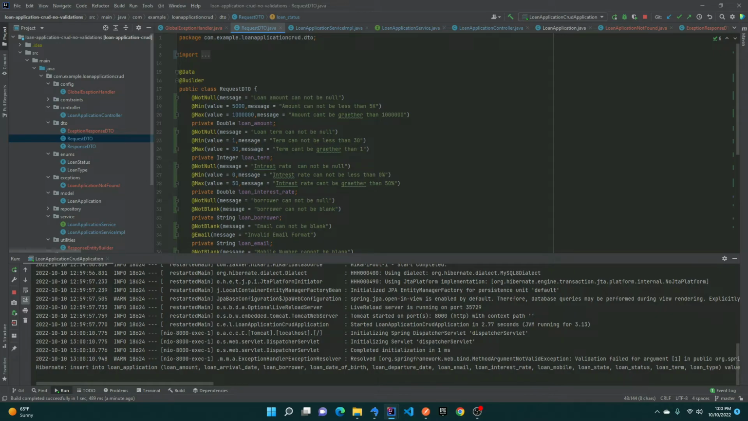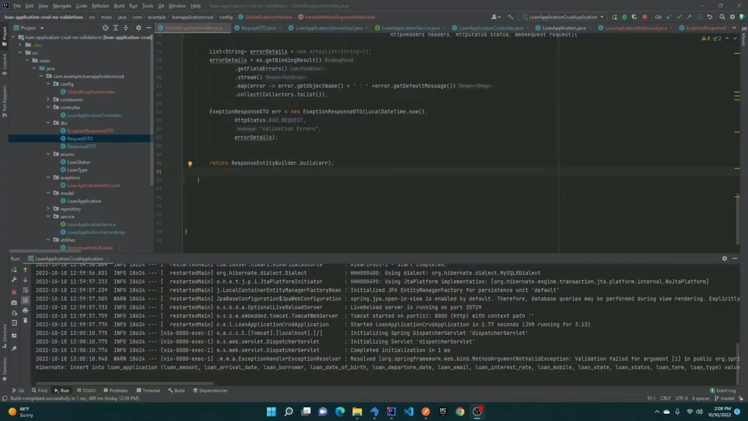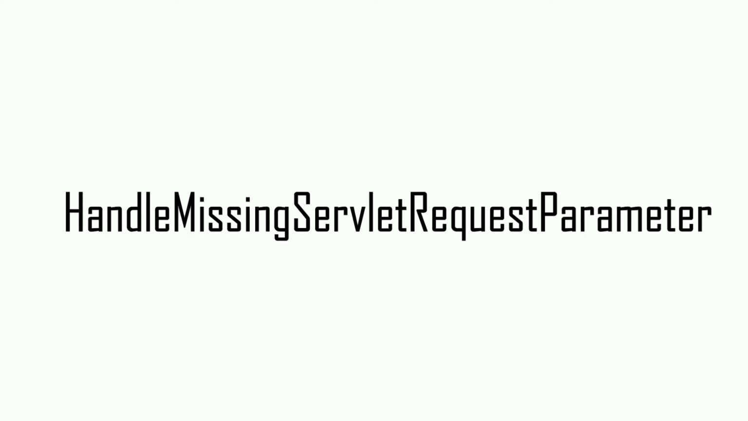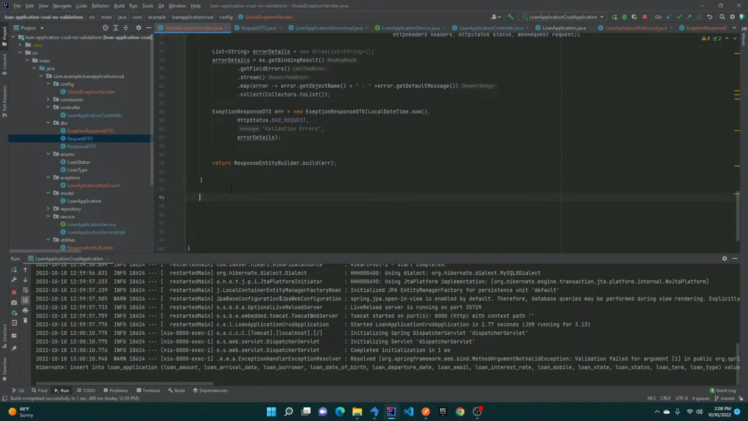Okay. So next up, the next error we're going to fix is going to be handle missing servlet request parameters. Now that we have defined our method argument not valid exception, the next one that we're going to be doing is the handle missing servlet exceptions. That one's going to trigger when, let's just say we call the find application by ID and we don't give the ID. So we don't want Java to just throw a random trash error, so we're going to handle that one as well.